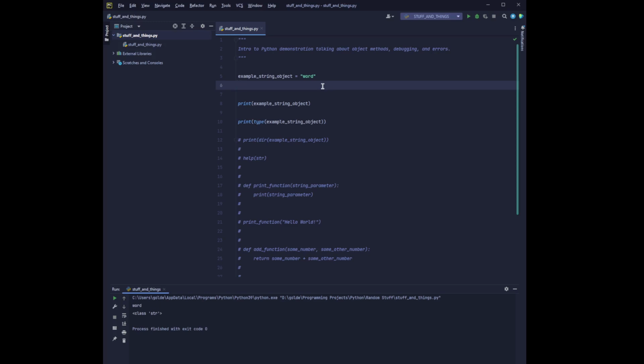Now, for example, let me show you. You might have noticed when I pressed the dot here, things showed up. So let's go ahead and run this, and let's look here. If I press the dot, you can see there are all these functions that come up, and these are methods tied to the class.